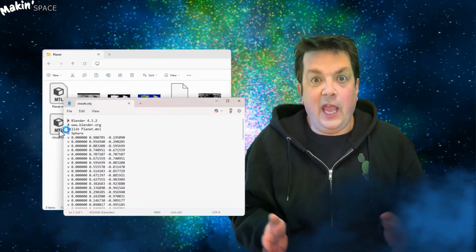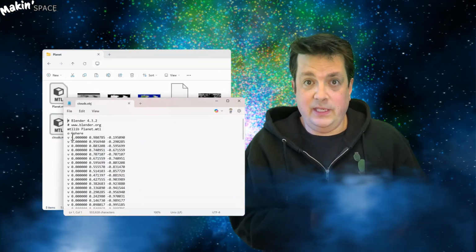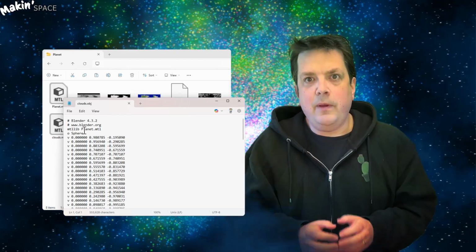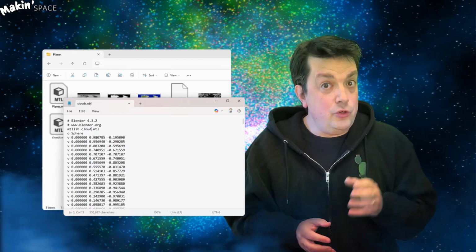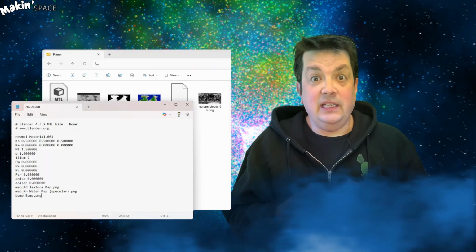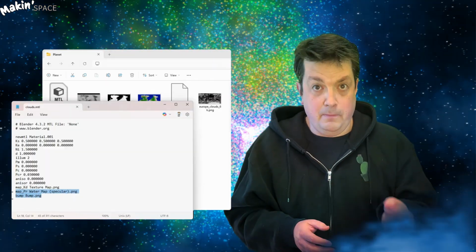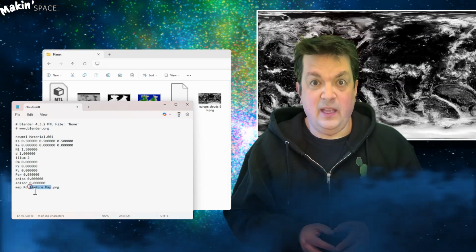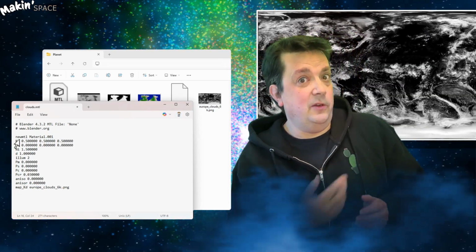And just like earlier, you can see the entire file written out in text. And right at the top there, third line, that's our MTL file. Just rename that to clouds.mtl and save. Then in clouds.mtl, delete the bottom two lines, map PR and bump, and edit map KD to point to the image of a cloud texture map. This one from Wikipedia looks pretty cool.